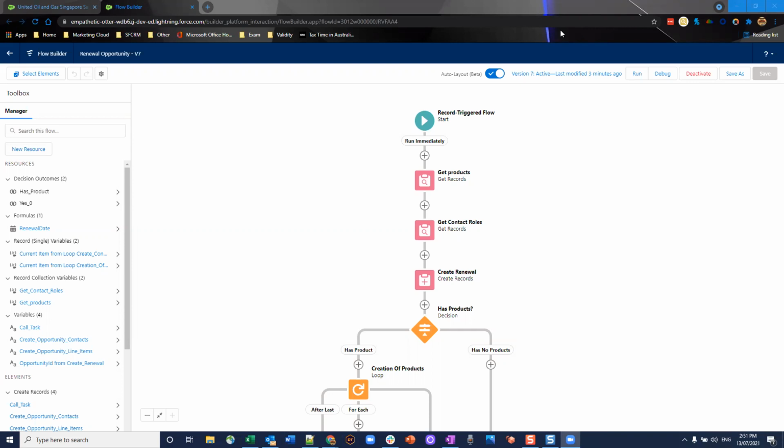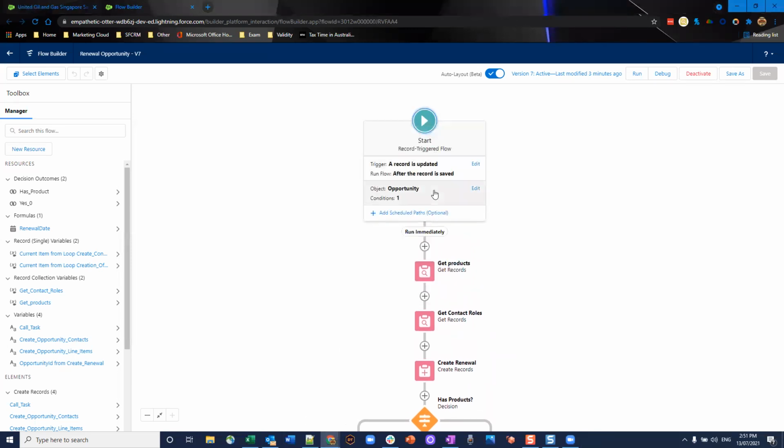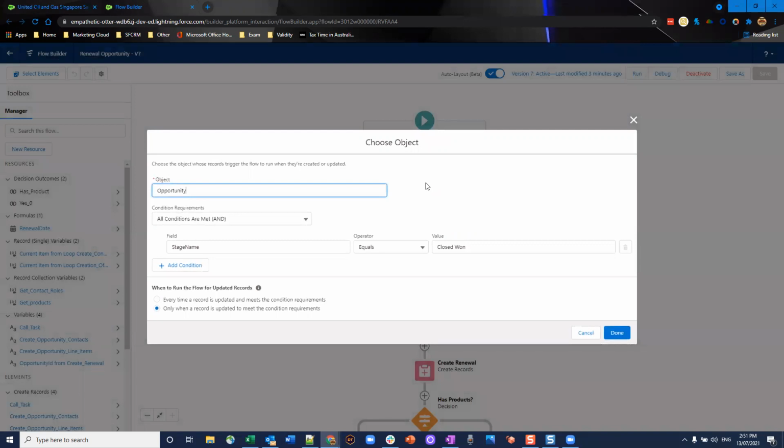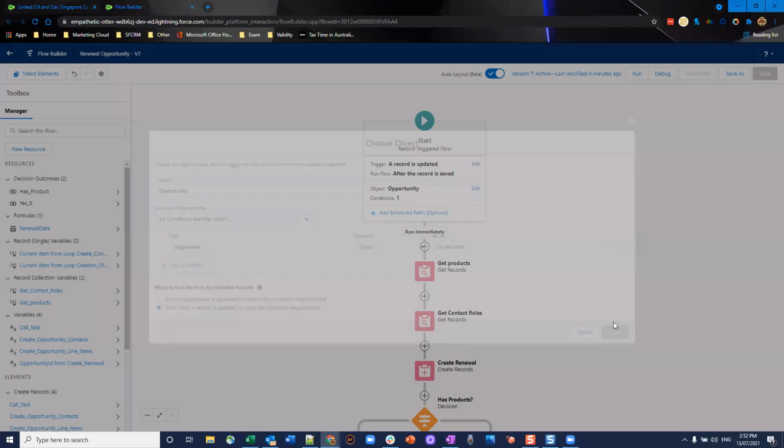So starting off, this is a record triggered flow. As you can assume, this is going to be triggered on a record is updated, and you want to make sure that the flow runs after the record is saved. It's on the opportunity object, and I'm making sure that the stage name is equal to closed won. And we only want the flow to run when the record is updated to meet the condition requirements.